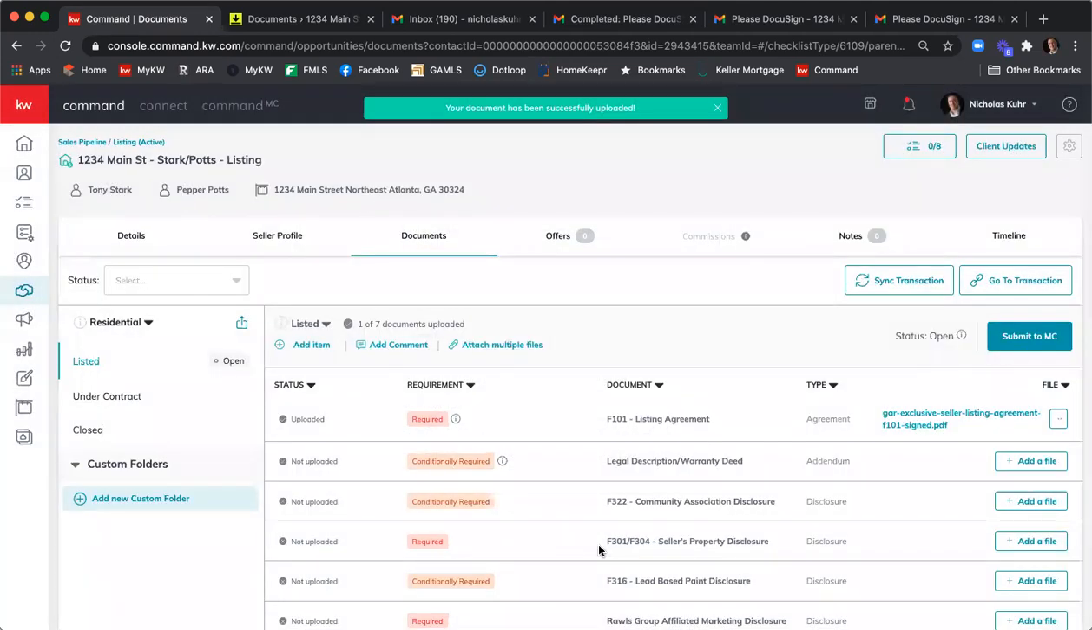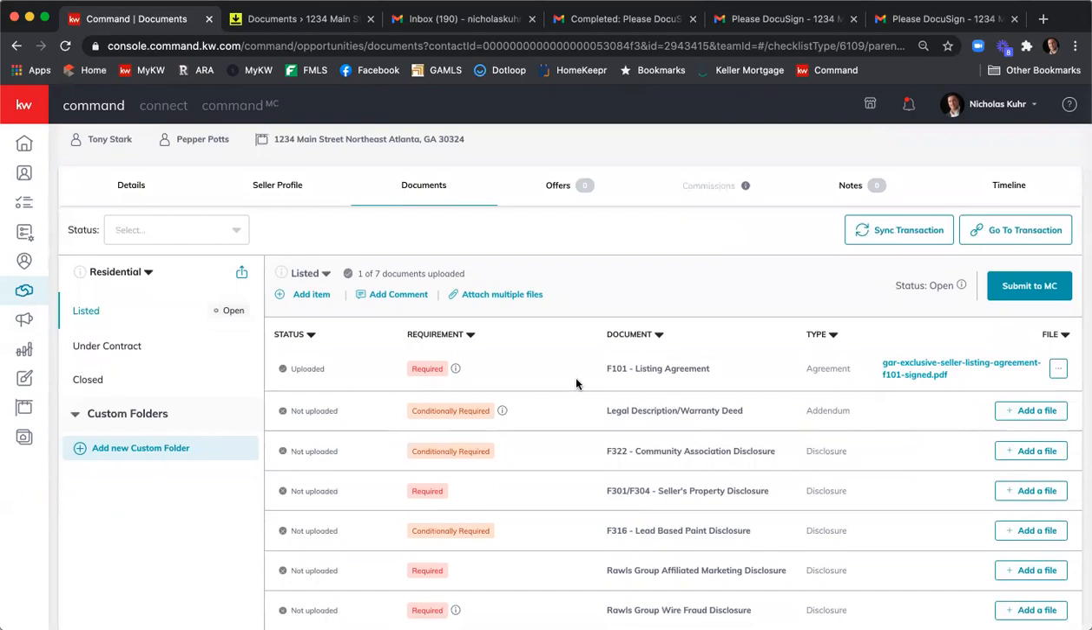Yeah, another reason I think I'd leave the forms in the room. Yeah, that's why for me personally, I like to have a separate folder for binding documents or completed documents. Yeah. So we've added our listing agreement. Now let's attach multiple files.